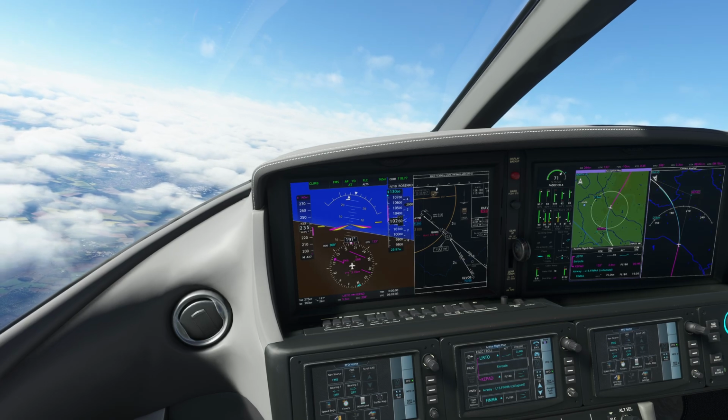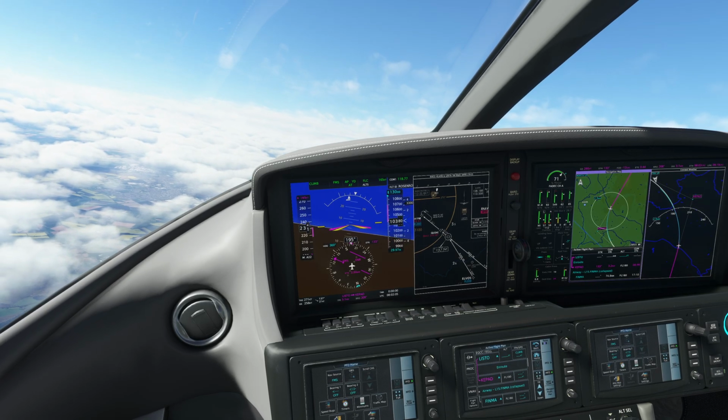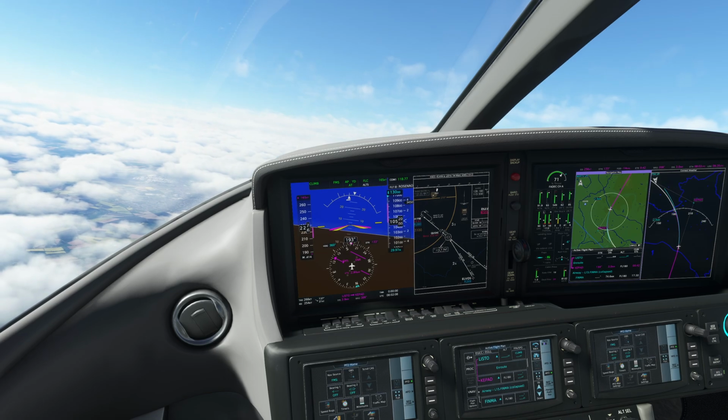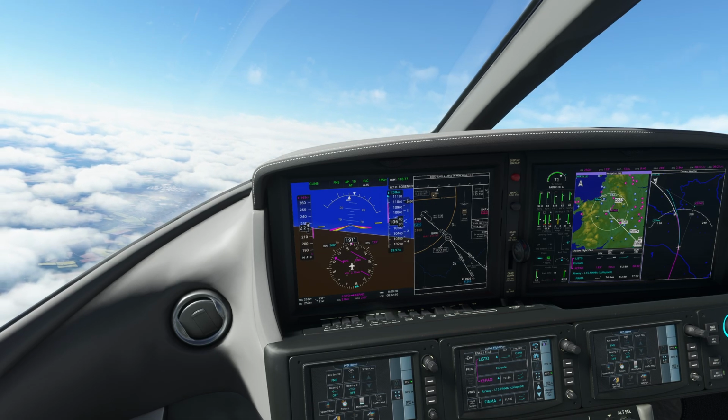Rosen Romeo Oscar, Sierra Echo November, please acknowledge. Climb and maintain 13,000 feet, Rosen Romeo Oscar, Sierra Echo November.